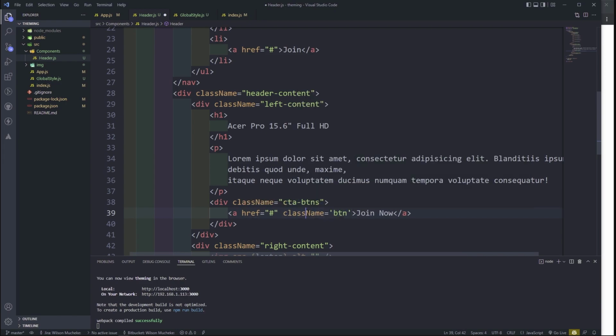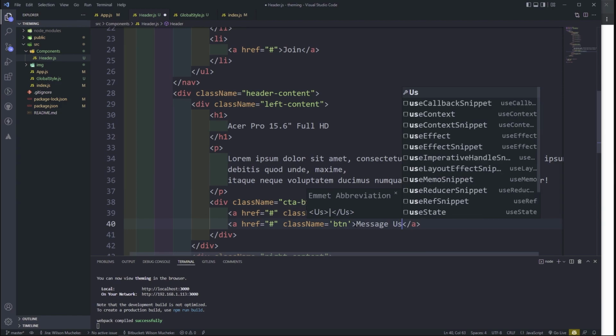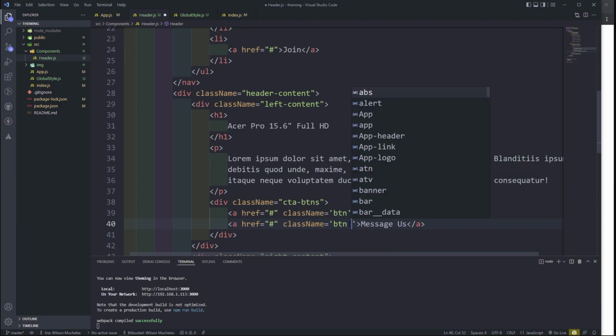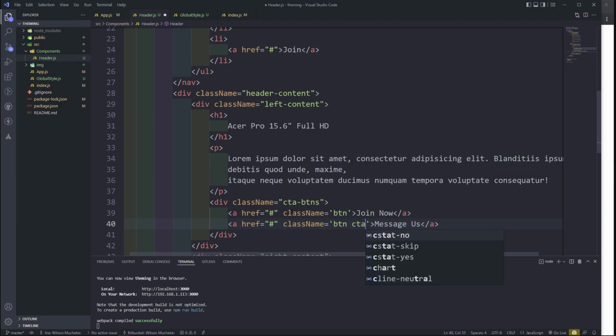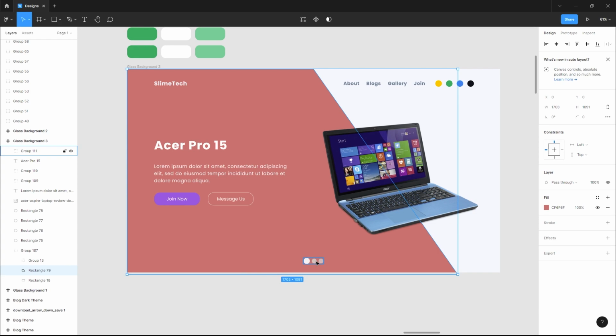I'm going to duplicate this. I'm just going to say message us, and then we're going to do btn, and then another class of cta. So that's it for the header content. We are also going to add some dots. As you can see, there's some dots here. We're going to add those dots.